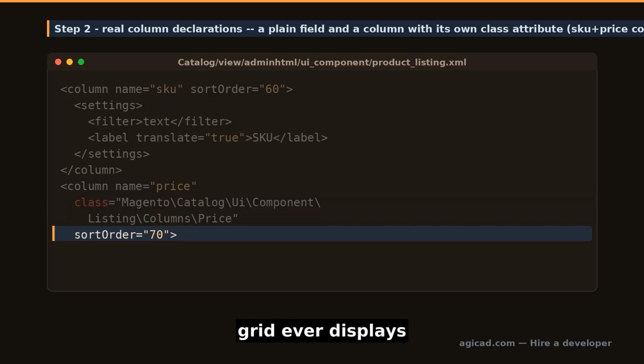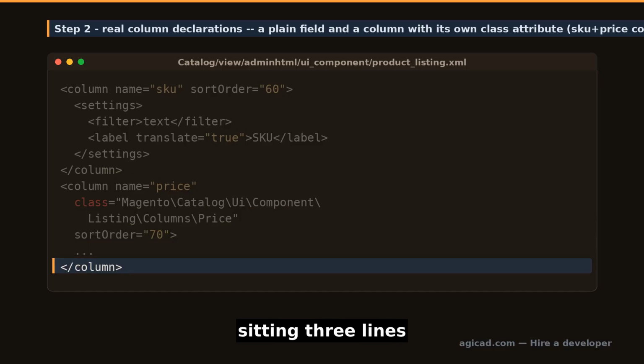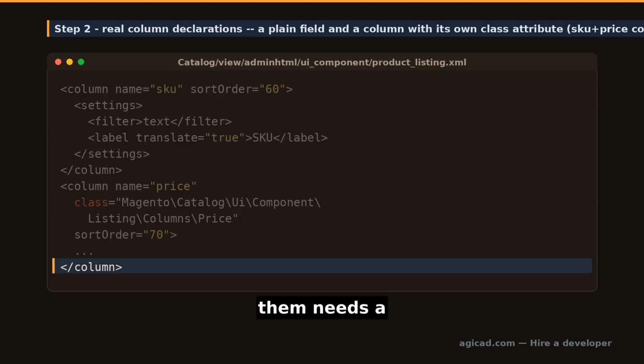Two columns, sitting 3 lines apart in the same real file, and one of them needs a custom PHP class while the other does not. The XML format supports both without any special casing.